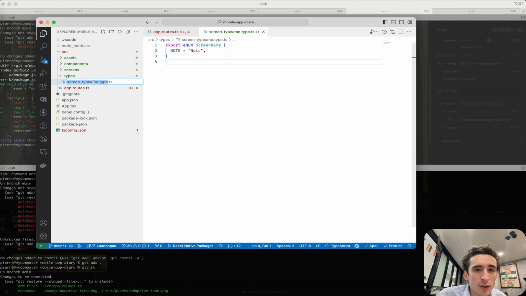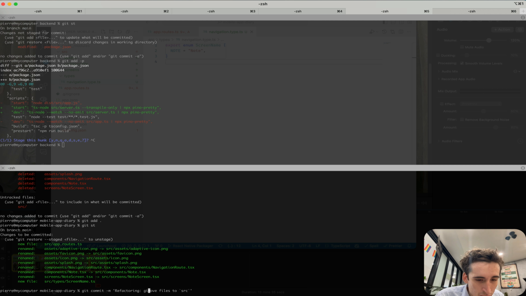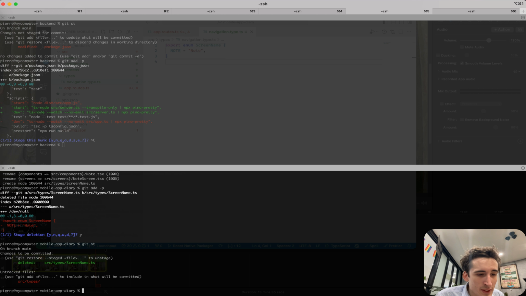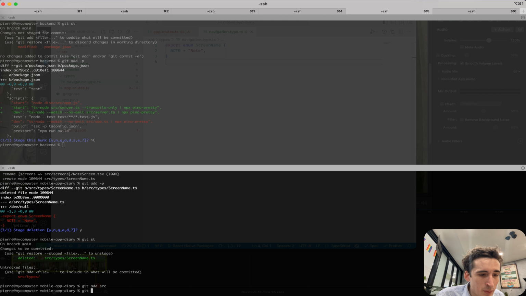So it could have been either screen dash name dot type, but in our case let's use, I think navigation could be the best. Navigation dot type dot ts. So let's do that, and now I will first commit that. Awesome. And now I will commit those changes in src types. And that's my new file, so we rename the screen name file.